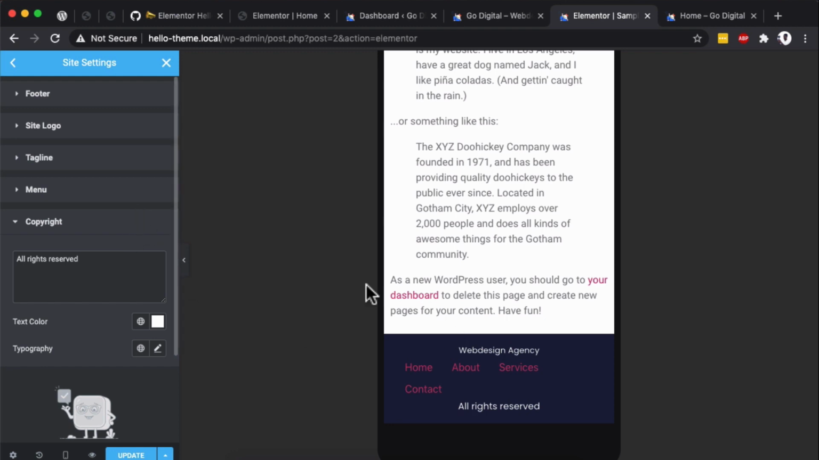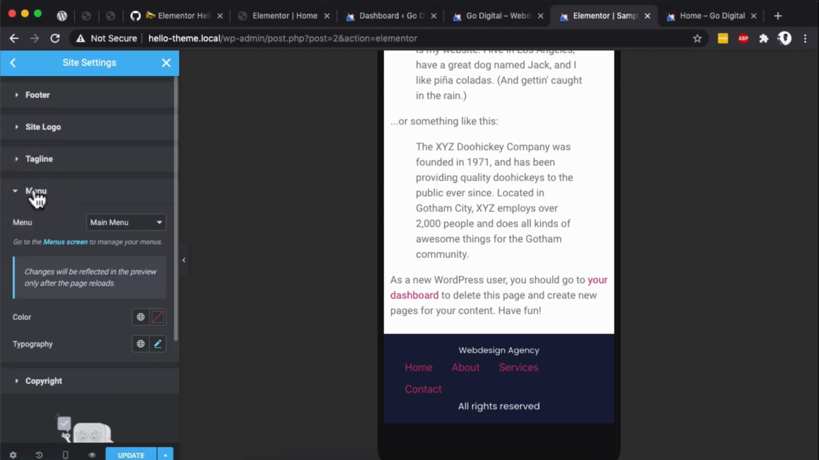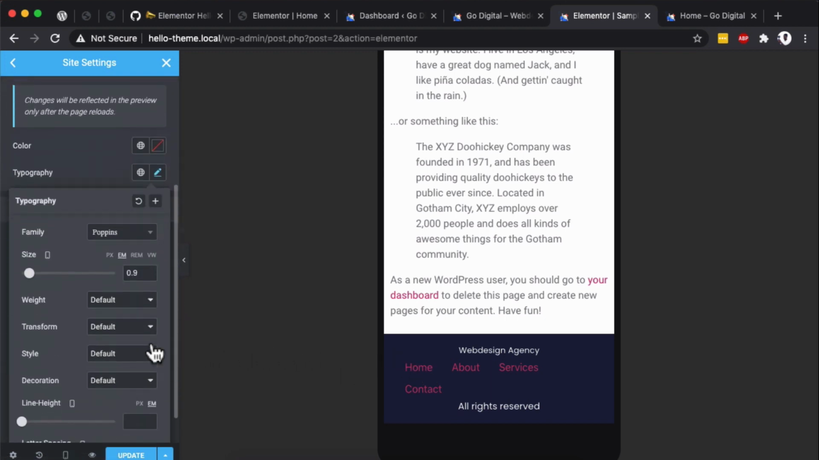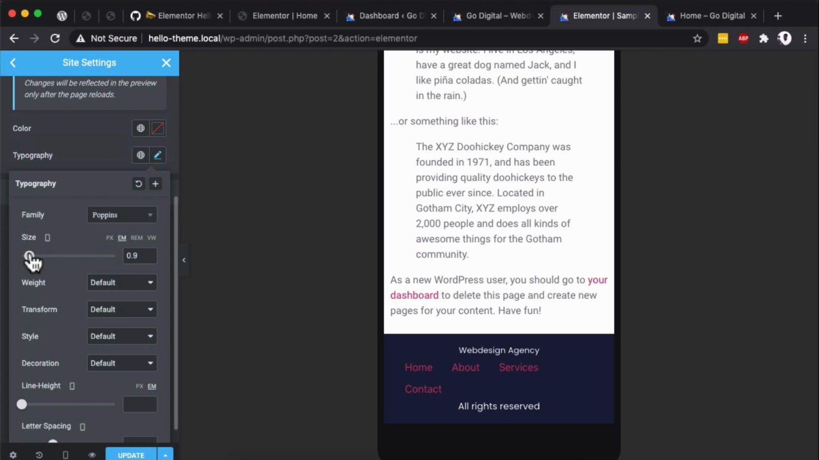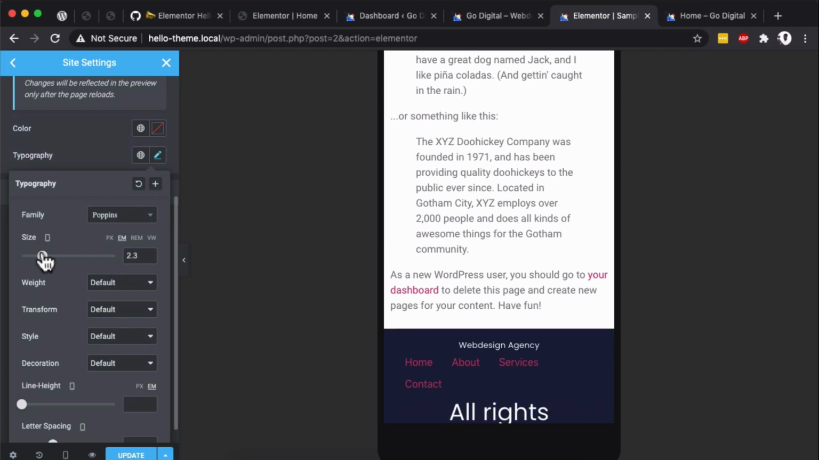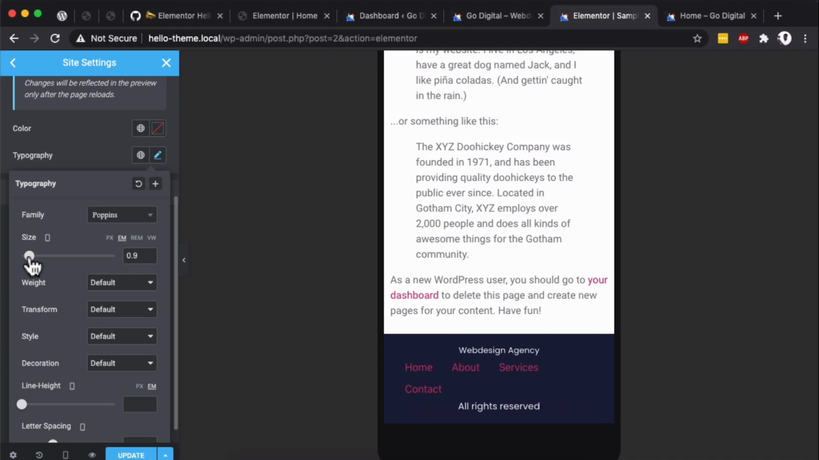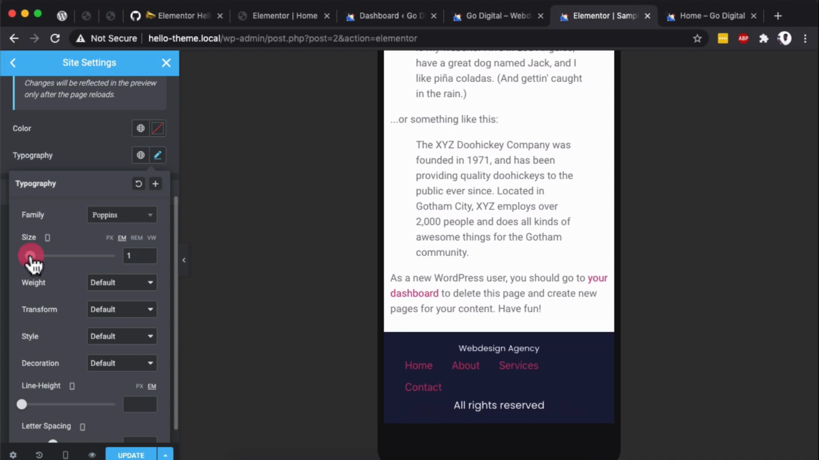For the footer, you can make changes to your tagline font size, make changes to your menu items, and also the site copyright information. However, currently, since this is still in a beta version, there are still other bugs. For example, when I come over here to the menu item and I'm changing the typography of the menu, you realize that once I make changes, when I increase the font size, it is instead increasing the font size of the copyright information. So that's one of the bugs I've also realized currently.